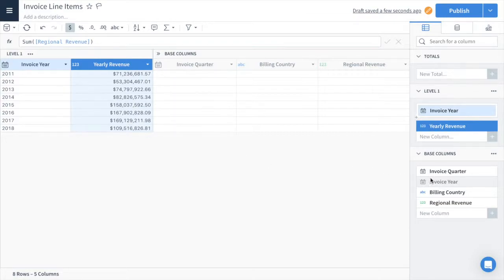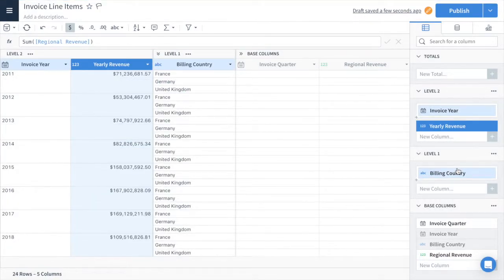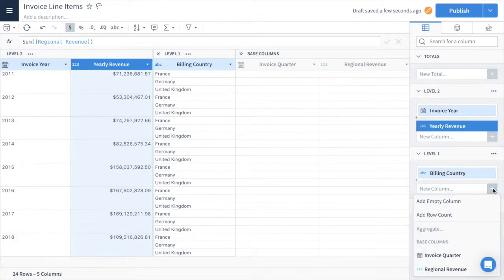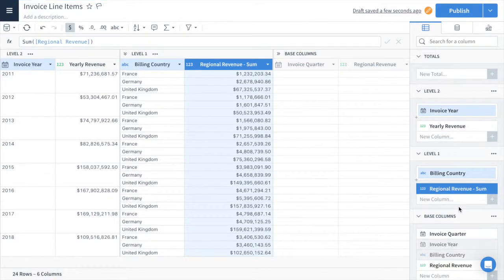Let's look at what the yearly revenue is for each billing country. We can create a group with billing country as the group key, then create another aggregate to calculate the sum of the line item total. Because this aggregate sits on a different level, it gives different results, even though it is the same formula we use to calculate the yearly revenue.